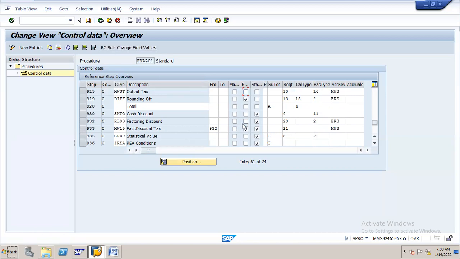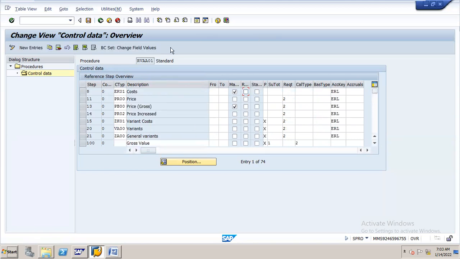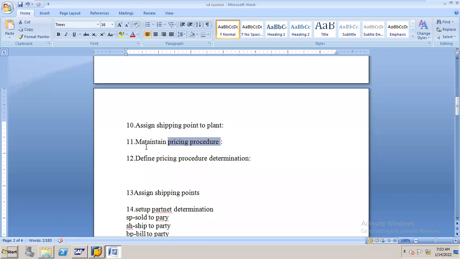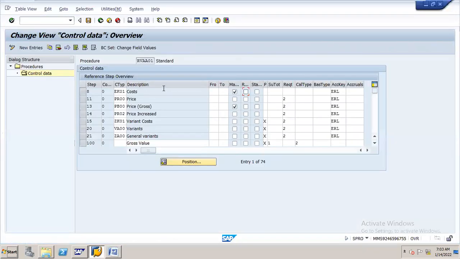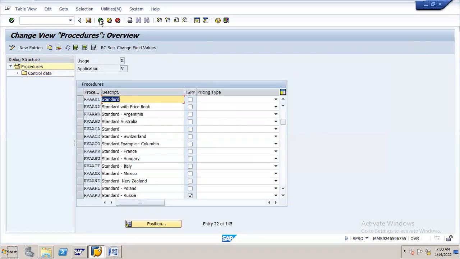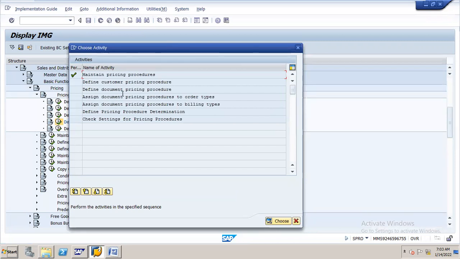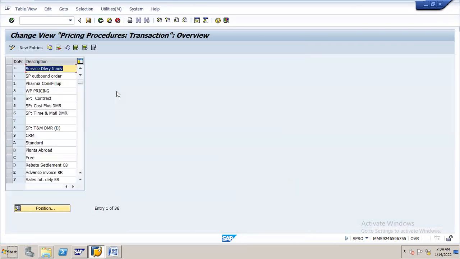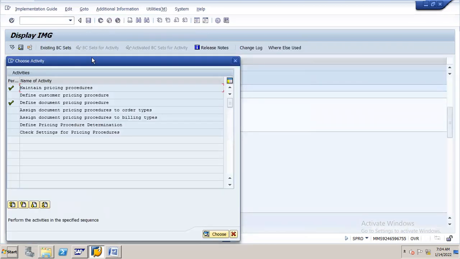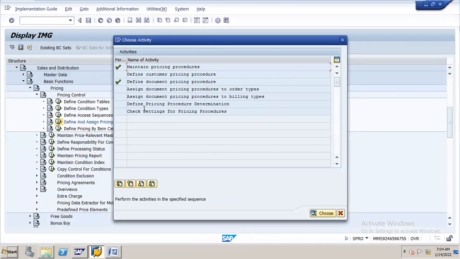Okay, so here this RVAA01. They will do some changes and they can assign it to the sales organization. Where they can assign is maintain pricing procedure. First they will do any changes here if they want. I'm not doing anything here. Then go back here, define document pricing procedure. Define pricing procedure determination. Define pricing procedure.